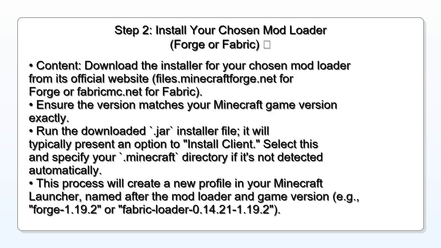Run the downloaded jar installer file. It will typically present an option to install. Select this and specify your Minecraft directory if it's not detected automatically. This process will create a new profile in your Minecraft launcher named after the mod loader and game version, Forge or Fabric loader.